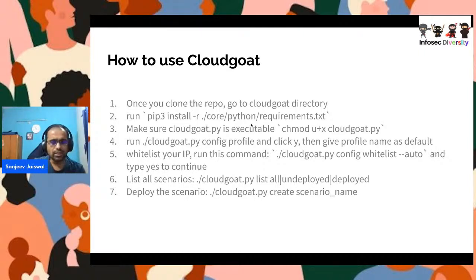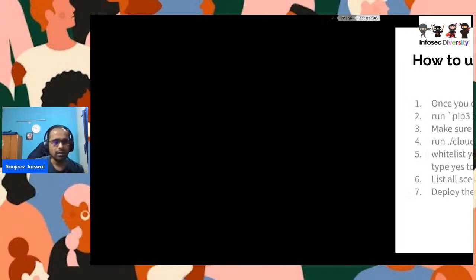And then there are some requirements that you have to install to make sure CloudGoat is executable and working, right? And then the first time you run it with this config profile, it will set the config profile name, and it will whitelist your IP with this command. So these two are mandatory commands before you go ahead. So let's go and see these things in the command line.